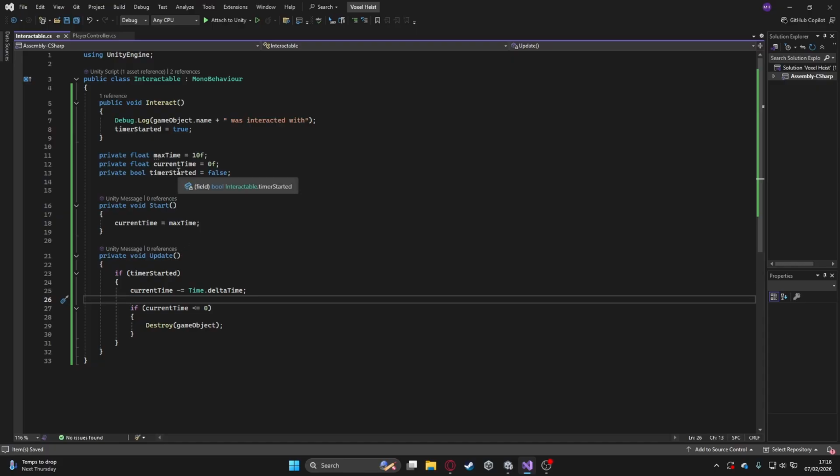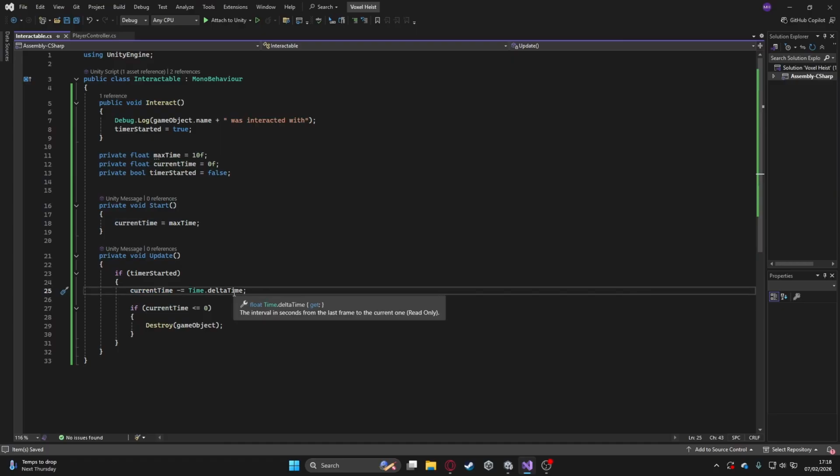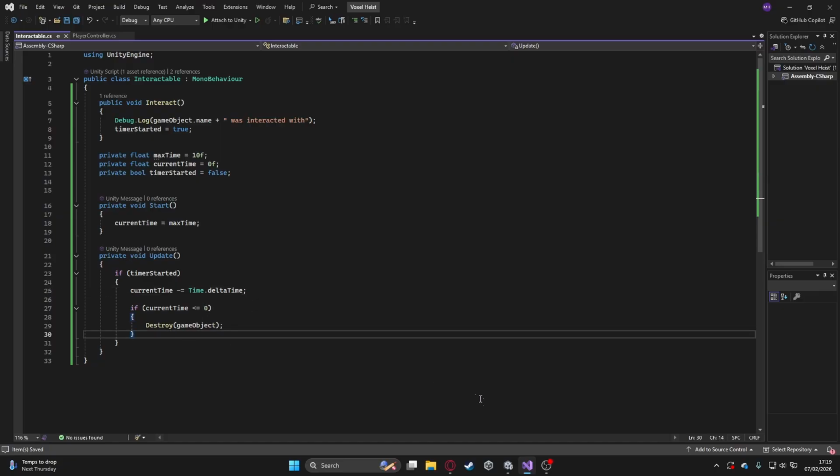So, start the game, currentTime equals maxTime. Current time is then set to 10 seconds. If timer has started on the next frame afterward, which will be false, we'll just keep cycling over this. When we interact with it, however, timerStarted will be true, so then we'll have 10 minus Time.deltaTime, which is the time it took to complete the frame, the interval in seconds from the last frame to the current one. So this is a pretty standard way of creating a countdown. If currentTime is less than or equal to 0, destroy the GameObject.